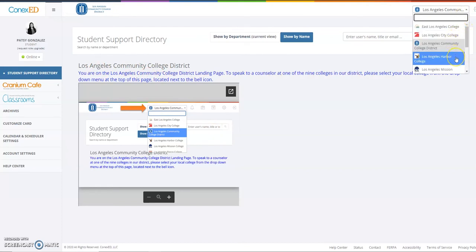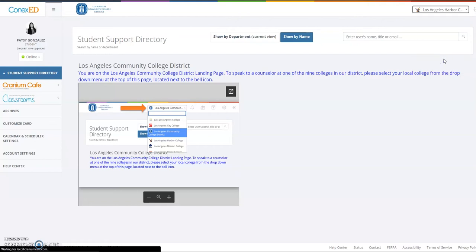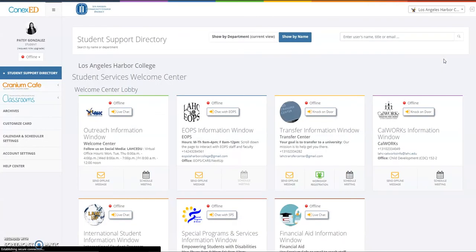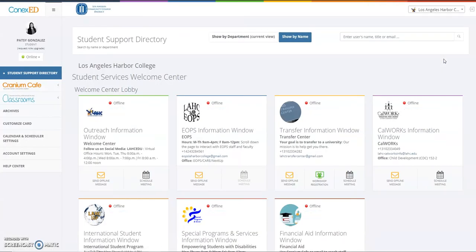of our LACCD campuses, meaning you can make an appointment with LA Harbor College, East LA, City College, or any of the other ones on the list. We'll be focusing on LA Harbor College. Go ahead and click on it. Once you click on LA Harbor College, you're going to be able to see a lot of windows, basically a lot of different services at LA Harbor College.